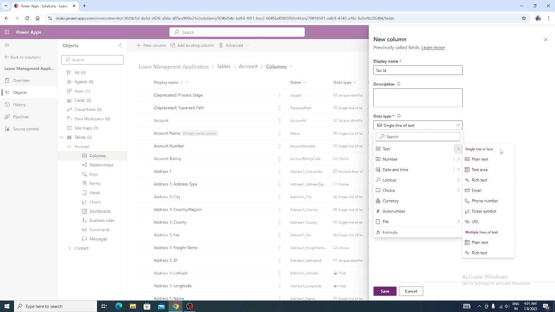So inside single line of text we have different types. We have plain text, text area, rich text, email. It is nothing but single line of text, but with some additional functionality, right? If we select email, it will validate that particular field for email. If we select phone number, then it will validate it for the phone number, same as for URL. So this is for single line of text.